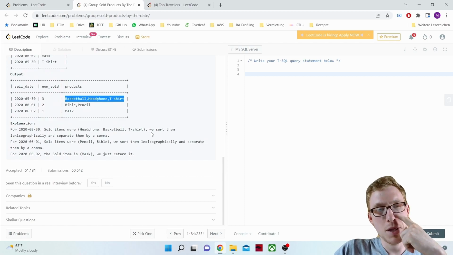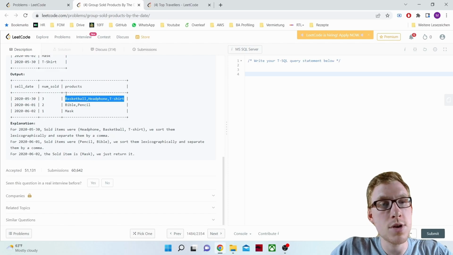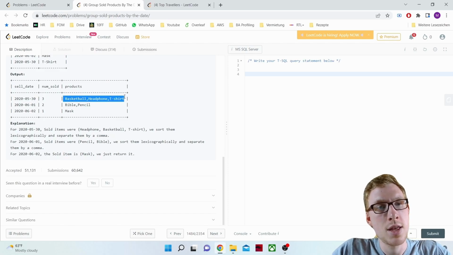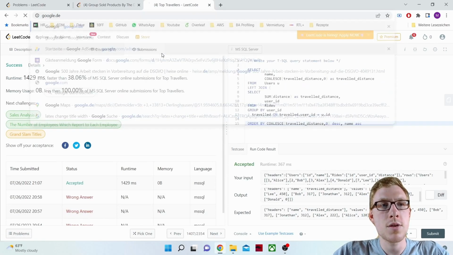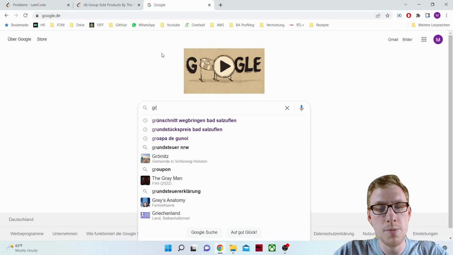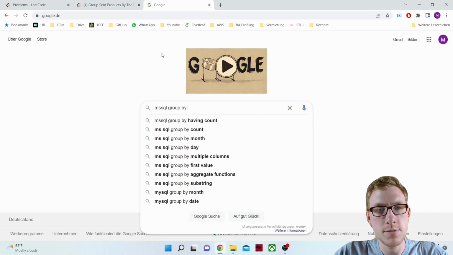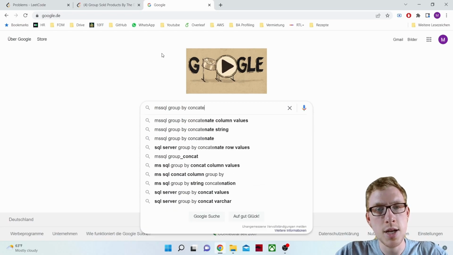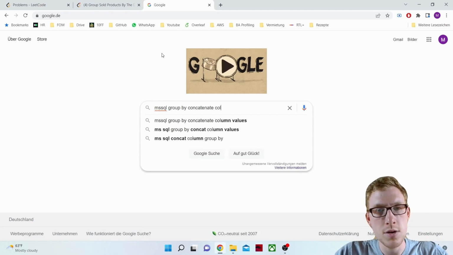So if we find out how to do this, we find out also how to solve the query. So let's try to Google this. Group MS SQL group by concatenate column values.